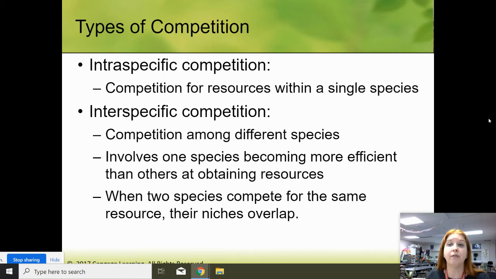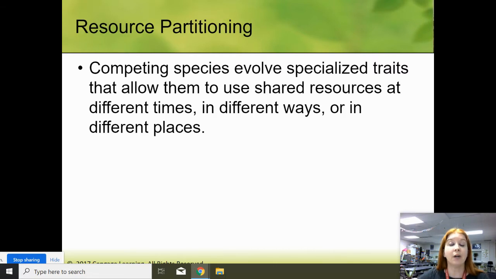So often this will involve one species winning. We've talked about natural selection, becoming more efficient than the others at obtaining whatever the resource is. And so then when two species compete, their niches overlap. So anytime where you have an overlapping area of a niche, that is where that competition is going to happen. So usually critters try to find a way to not compete with each other so they don't have those overlapping niches. So they often do what is called resource partitioning. And this is when competing species evolve specialized traits that allow them to use shared resources at different times, in different ways, or in different places.